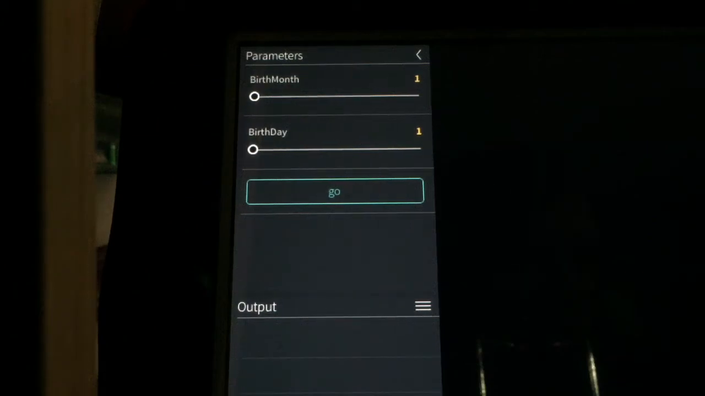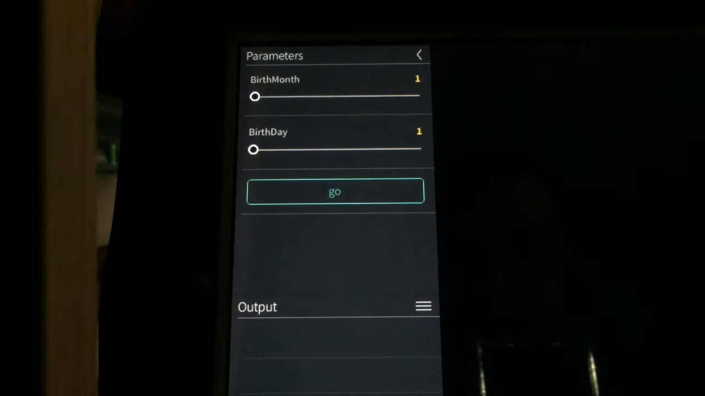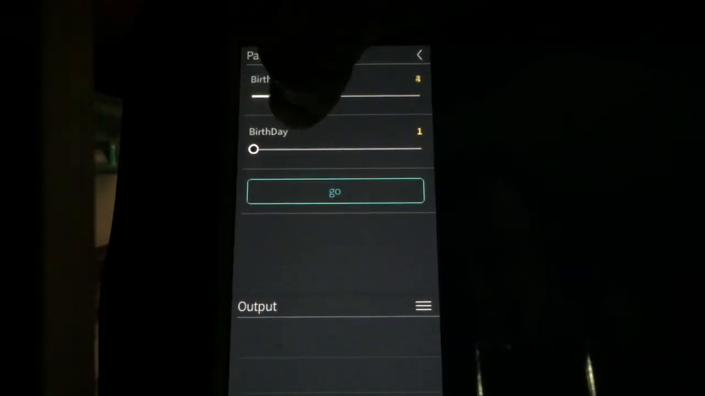This is my program. I made it using the iPad app Codea. The program tells you your sign of the zodiac. Let's try it out. You start by entering two parameters, your birth month and your birth day.